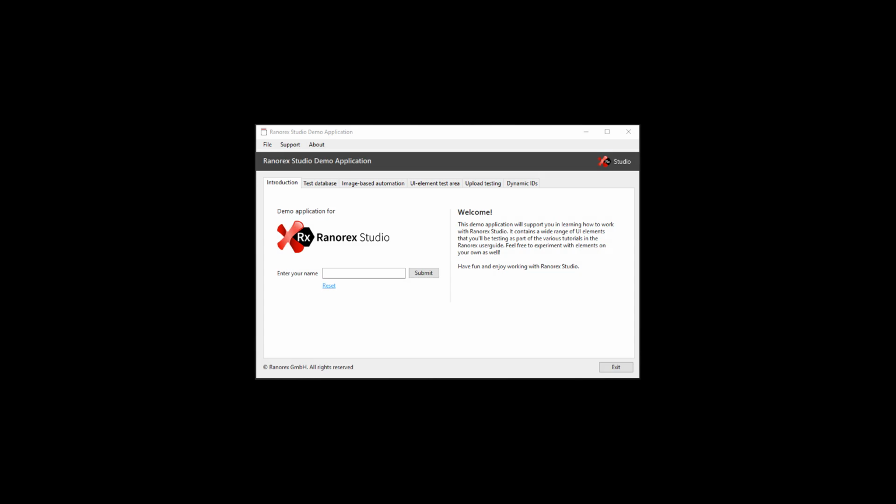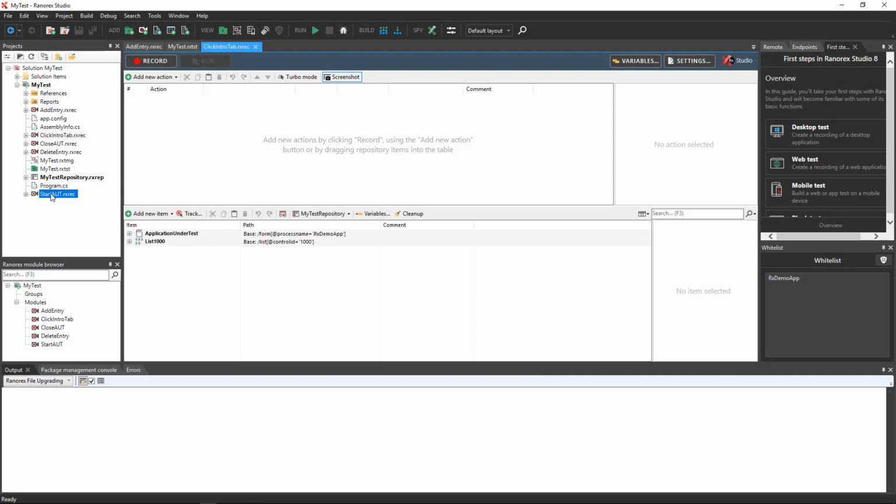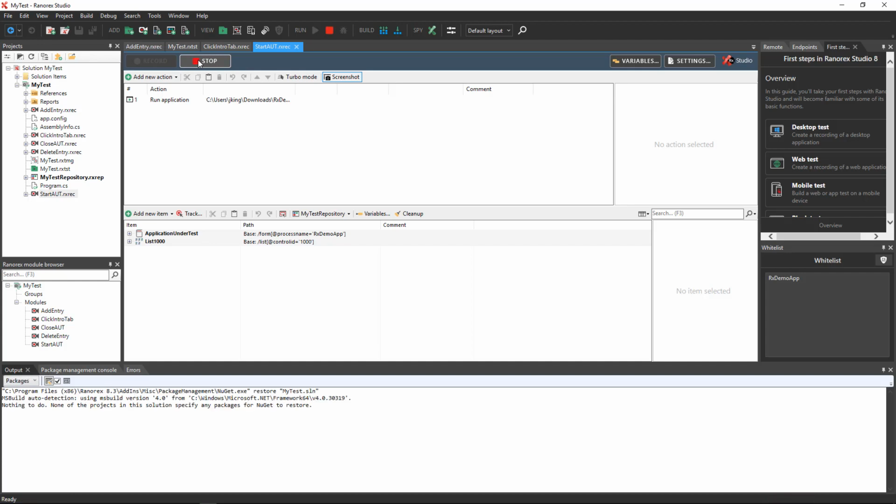For this example, we'll use the Ranorex Demo app as our application under test. If you are following along with the videos in this series, the Demo app should be closed. Let's run the Start AUT module to open it because tracking is possible only for processes that are running.